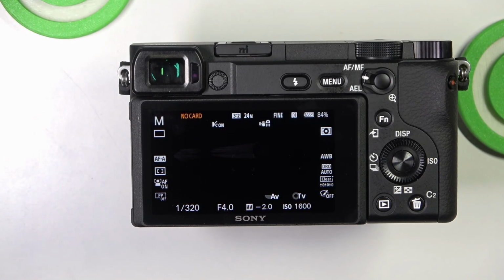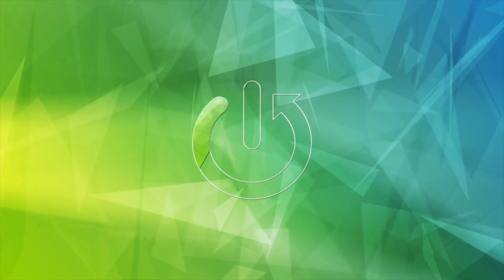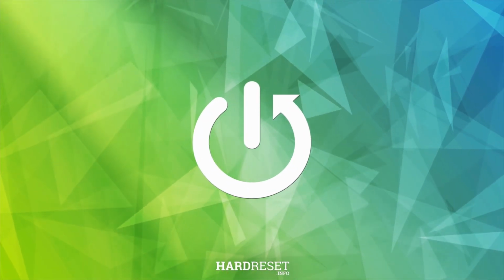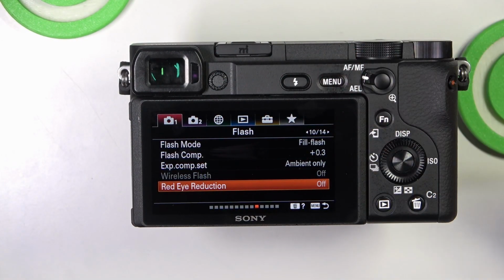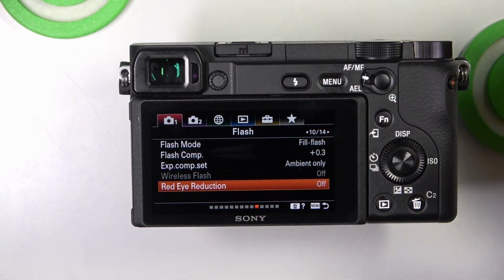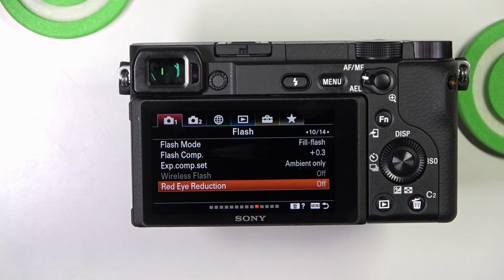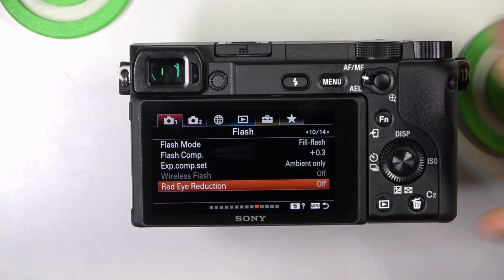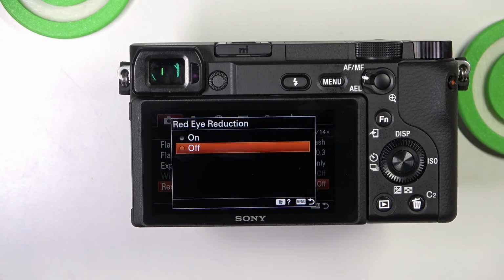Welcome to Hard Reset. In front of me, Sony Alpha, and now I'm going to show you how to enable or disable red eye reduction. To find this feature, you need to open Main menu, first block, 10 page, and the last option on the 10 page. So here we have the red eye reduction feature, and we can enable it or disable it.